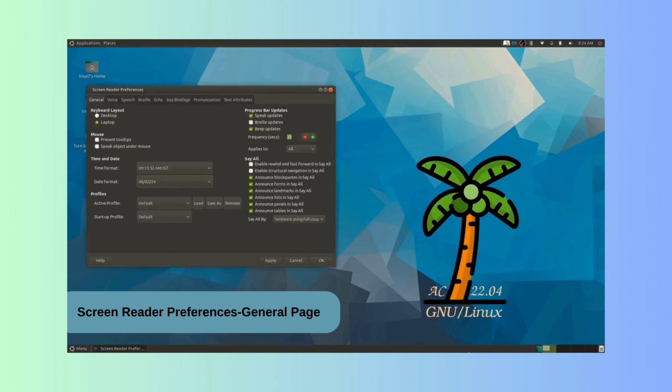Then comes the Say All panel. Tab, Say All panel, Enable rewind and fast forward in Say All checkbox not checked, Alt plus R. This panel gives various options for reading documents. In the first checkbox, we can enable or disable fast forward and rewind options for document reading.